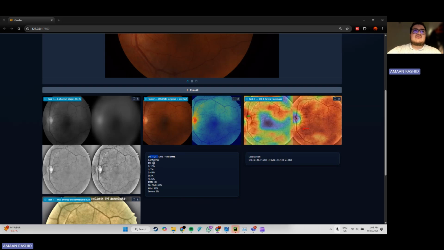These are the gradings for the DR and DME. The DR starts from 0 to 4, DME starts from 0 to 2. But in this image, there is no DME, but the DR is 2. And this is the localization, and this is the heat map, and it's kind of detected the diseases.